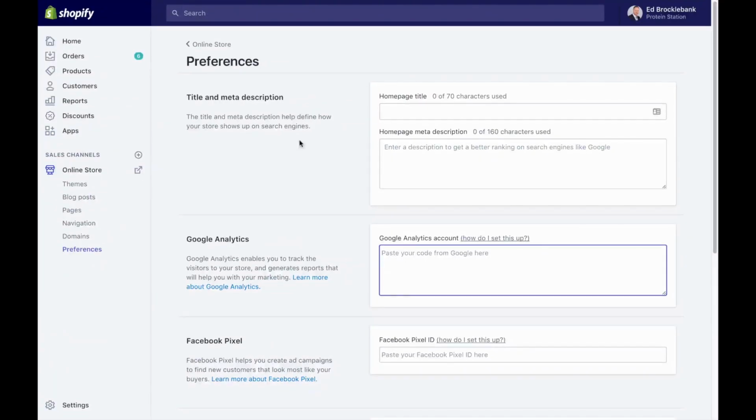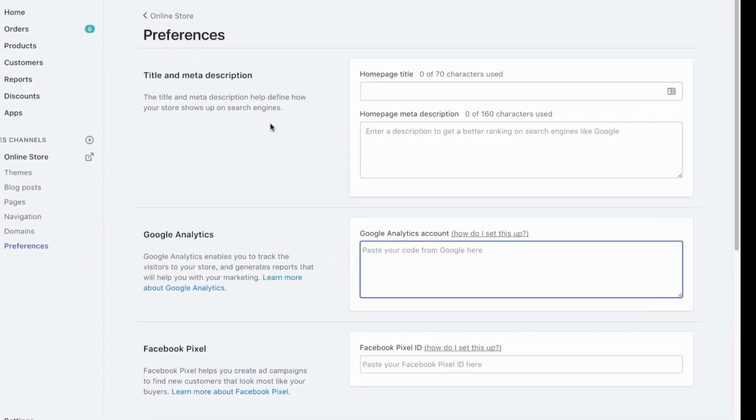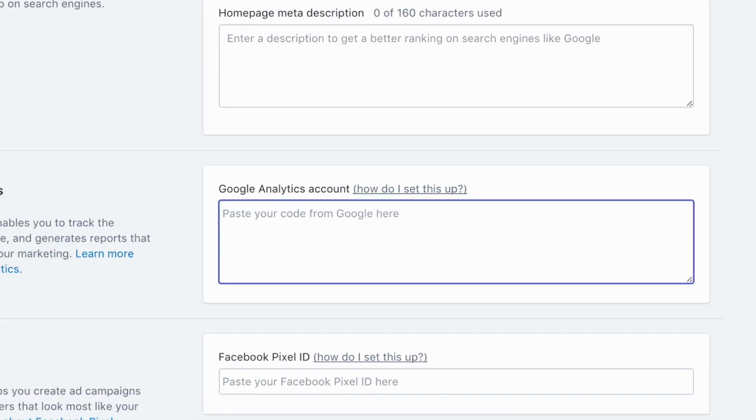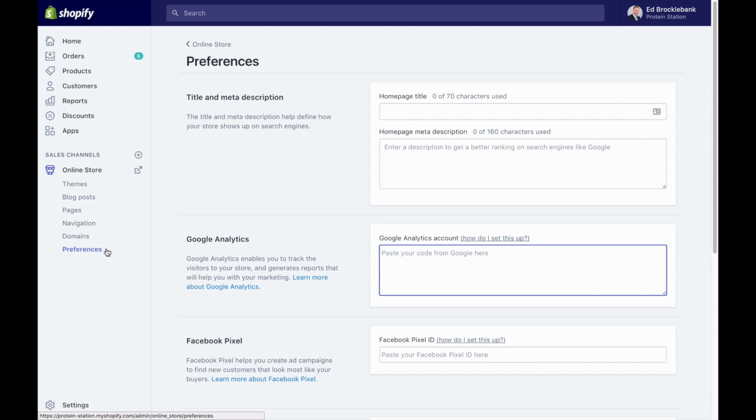Within the Shopify system, there is the opportunity to paste your own Google Analytics code right in here under Preferences. Now, I did this and it didn't track everything that I wanted it to. I found it a little bit inflexible. There were certain things in the enhanced e-commerce implementation which weren't all there, such as tracking product impressions.